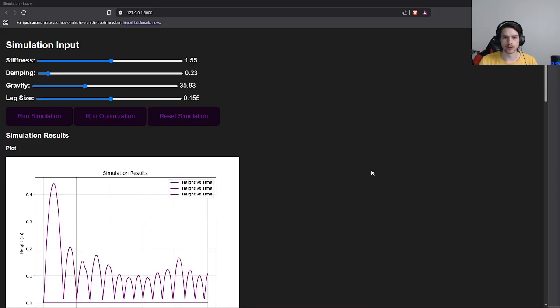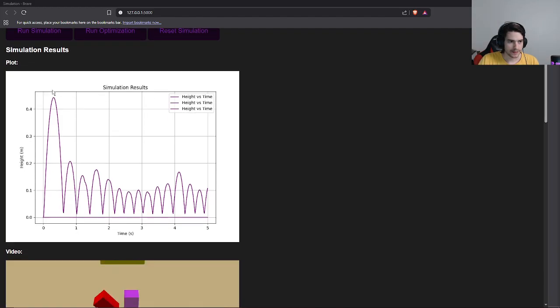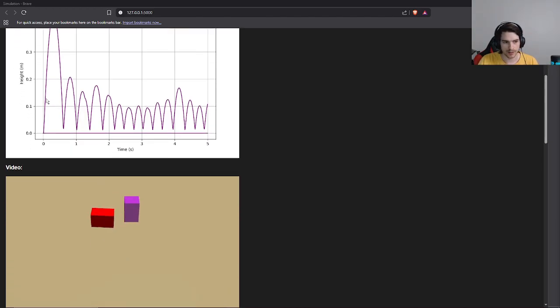Hi, I'm Justin, and for my final project, I wanted to simulate a one-legged block jumping based on a user's set stiffness, damping, gravity, and leg size. I created my code to allow for 4 different sliders to let the user adjust these as they want. By running the simulation, it outputs a plot of the height over time of the system.